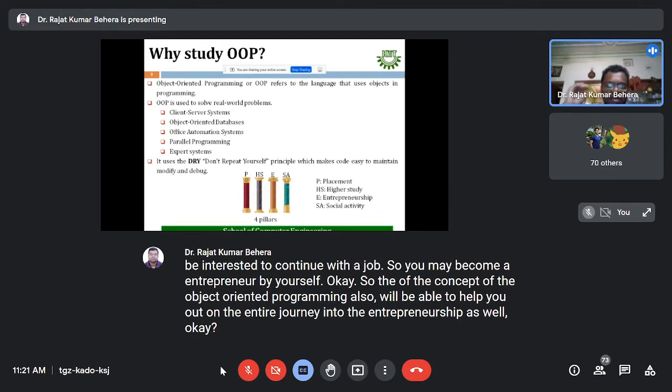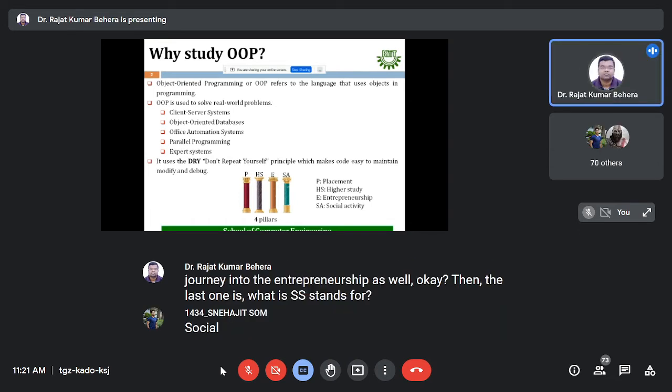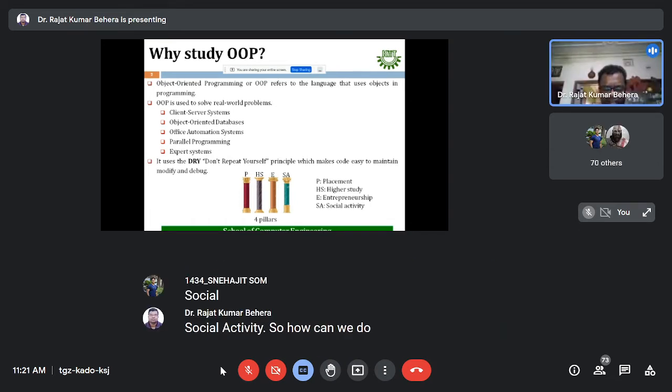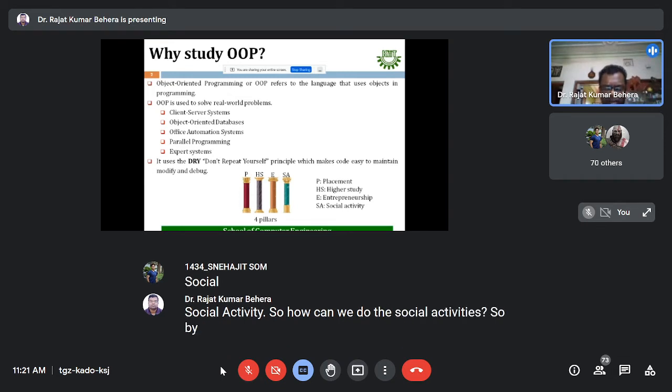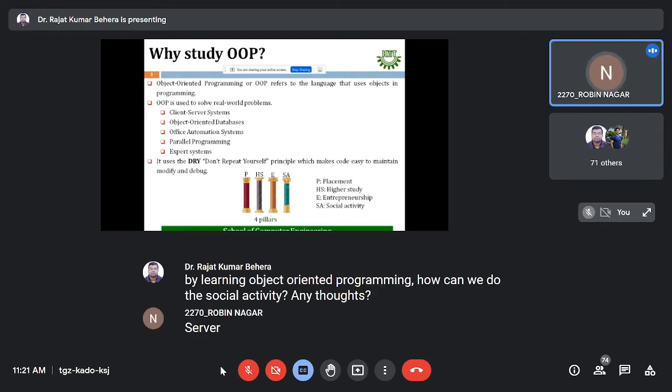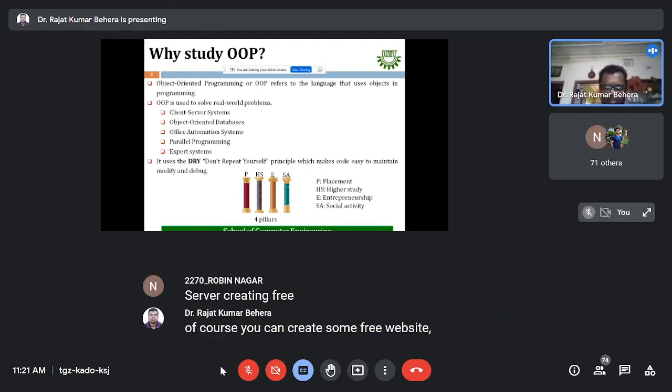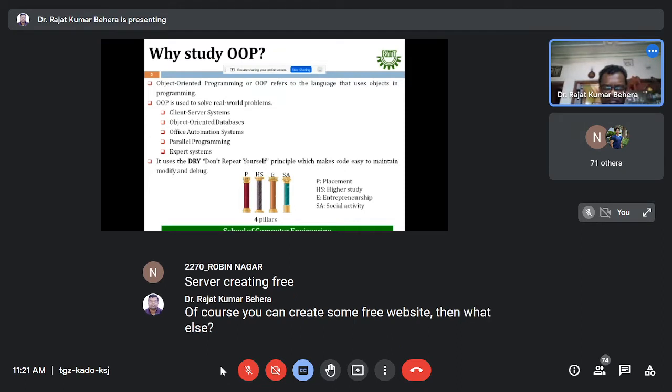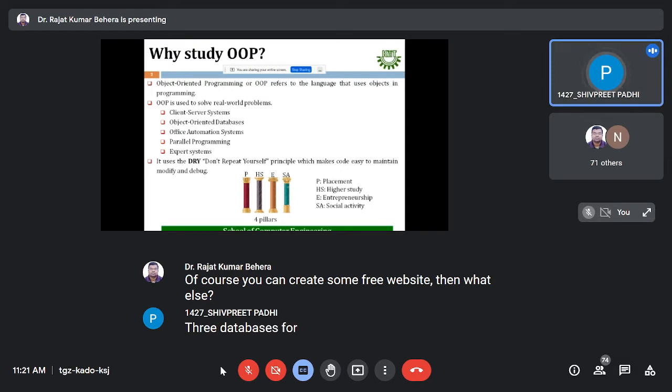Okay, then the last one is, what does SS stand for? Social activities. So how can we do the social activity? By learning object oriented programming, how can we do the social activity? Any thoughts? Sir, by creating free websites. Of course, you can create some free website. Then what else? Sir, free databases for, let's say, NGOs and stuff.